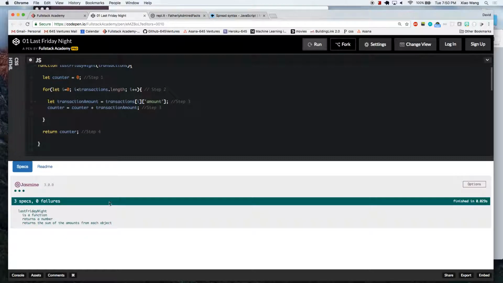And if I look at the tests, one paradigm is called test-driven development. You write the test first, like, I expect my function to do this, this, and this, and then I'll write the function, so I know what I'm building before I build it. The text is kind of small, but there are 3 tests related to this function. Test 1: lastFridayNight is a function. Well, I created it, so it passes that. Returns a number. Yep, I create a counter equals 0, and I return a number at the end of it. And this last test is the one where we do the math and the computation.